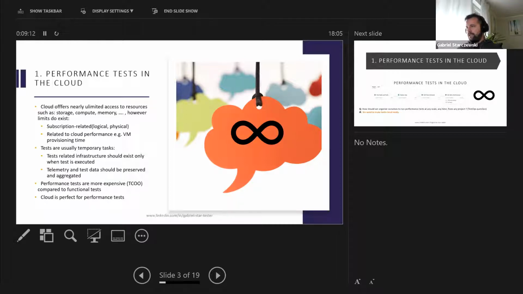However, when we know that cloud offers all these things to us, we still need to remember that cloud has limits and also performance. So Azure, AWS, Google Cloud, they all have limits, and they are usually subscription related, and can be logical or physical. Physical can be, you have a VM and it can only go up to 16 cores and, let's say, 64 GB of RAM. Logical can be, you have a VM, but for instance, it's artificially limited to just opening 1,000 TCP connections.